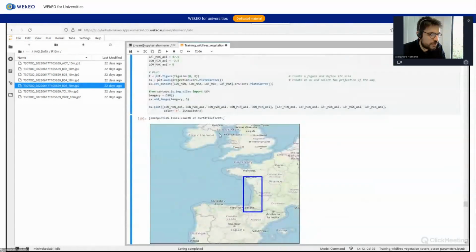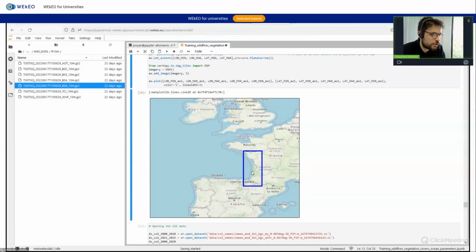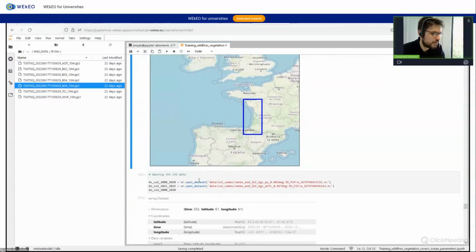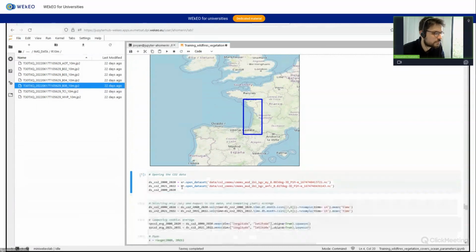So this is the area that we're going to focus on. As you remember, the fire was in this region, and we're going to focus on the parameters here on the Bay of Biscay. As we remember, the carbon monoxide plume covered a large area, so this is a reasonable area to study here. Let's open our data.